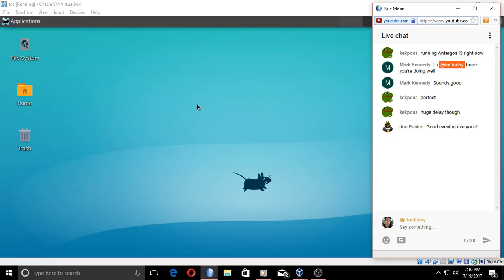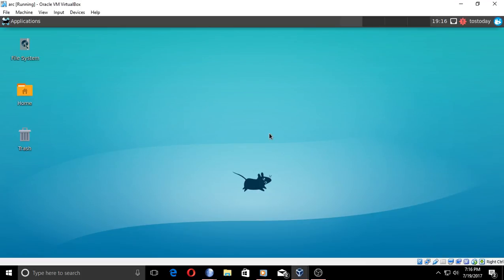So what I'm going to do here is go through this desktop fairly easy, but then I'll go back and check the live chat. But this is the default desktop. I think the wallpaper's silly. I know there's a little mouse here, but be that as it may.